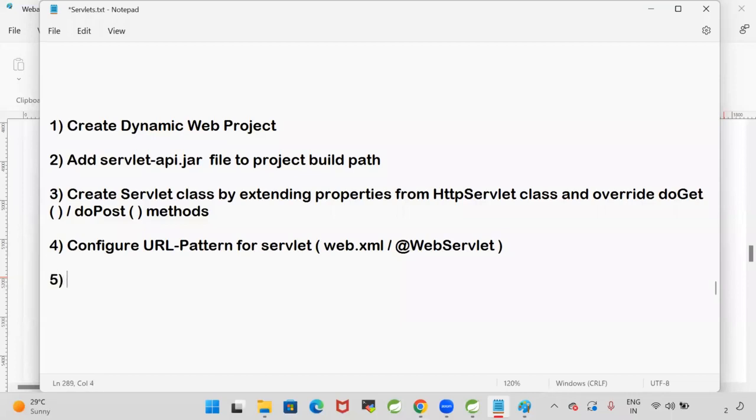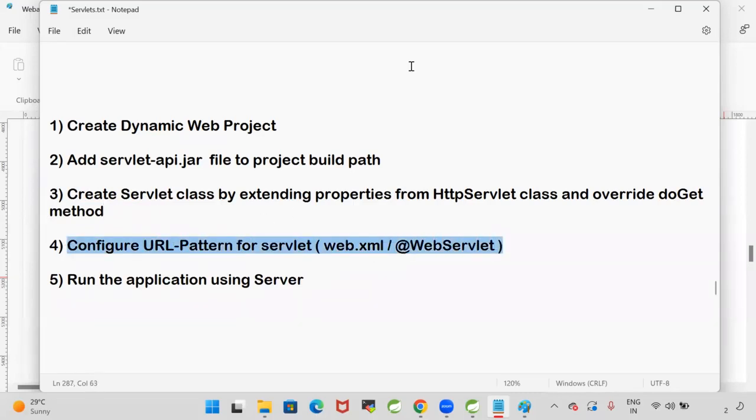Then run the application using the server. You can add the server to the IDE and run the application, or you can create the WAR file and deploy the WAR file in the server also. So create a dynamic web project in the IDE, add the servlet jar file to the project build path, create the servlet class by extending HTTP servlet class and override the doGet method. Currently I'm going for the doGet method. Configure the URL pattern for the servlet by using web.xml or by using @WebServlet.